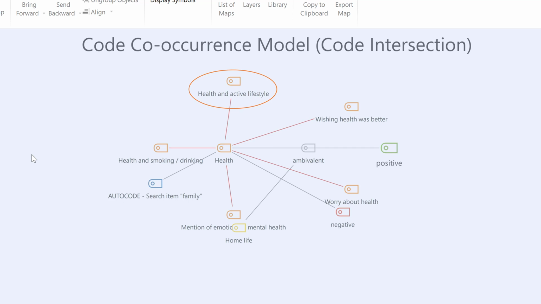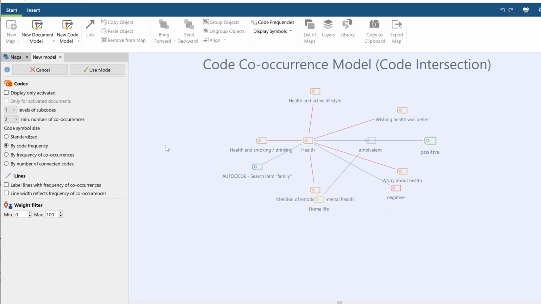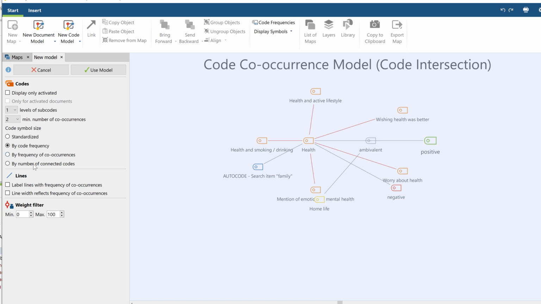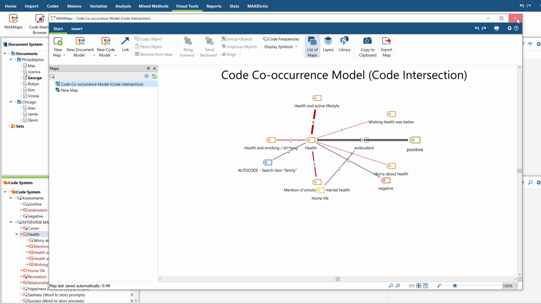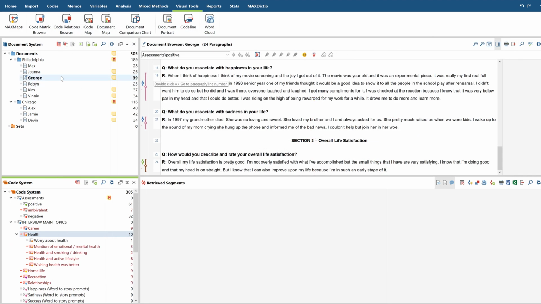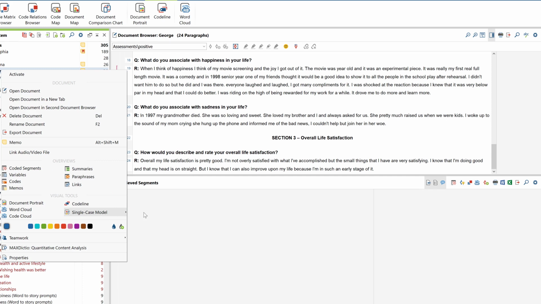These subcodes are then connected to their parent codes by red lines, regardless of their common occurrence. In this model, you also have the option of displaying the frequency of common occurrence as a line label, or to make the line thickness dependent on the frequency of that common occurrence. Finally, it's also worth pointing out that you can open these models from outside MaxMaps. You can do this via the context menu that you can open by right-clicking on a document.